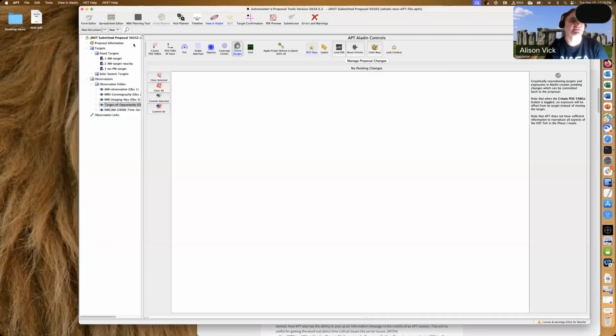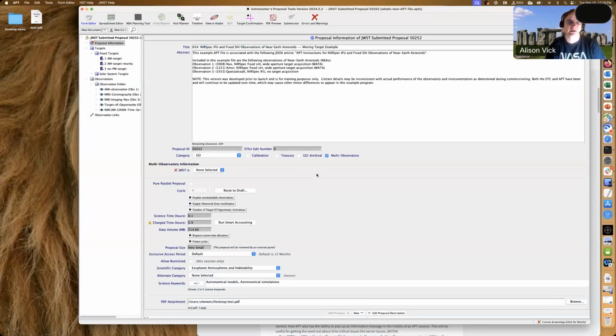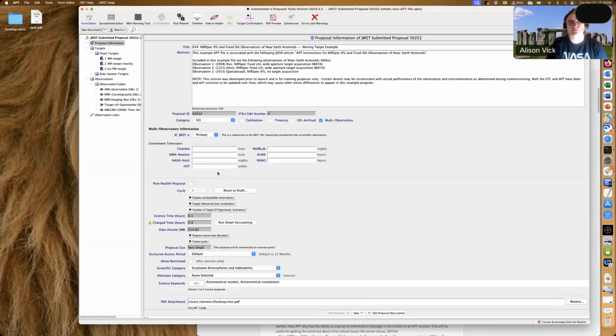The next 2 topics that I'm going to talk about are here on the proposal information page. So I go back to the form editor. Amaya was talking a lot about multi-observatory proposals. So if you are proposing for multi-observatories, you click multi-observatory. If you're submitting for the JWST Cycle 4 TAC, as she indicated, then JWST is primary.